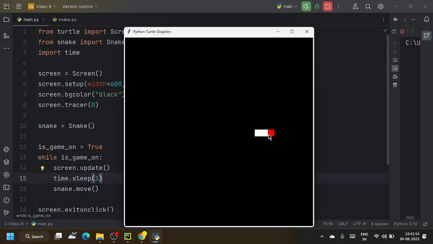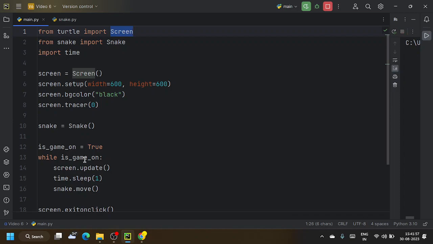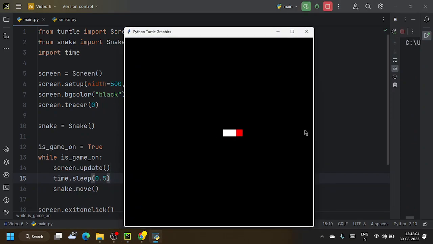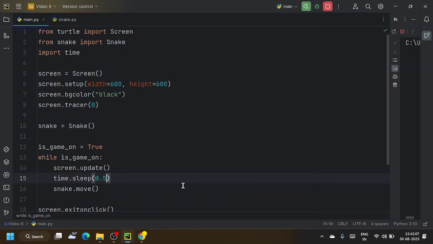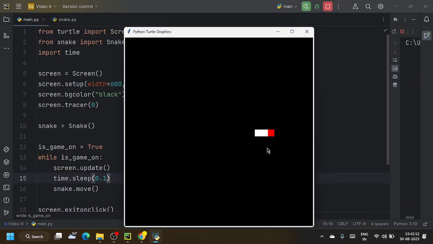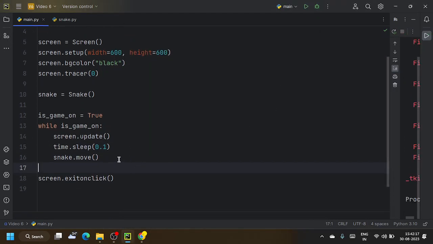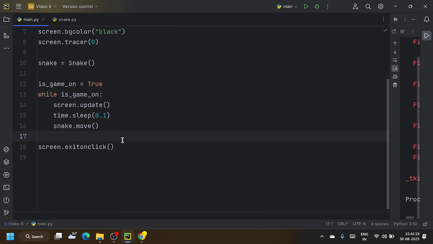So it is moving very slowly. Let me change it to 0.5 and check how it moves. A bit faster, but not that much. So let me change this to 0.1. Yeah, cool. Next we can move the snake as much as possible when it changes direction.